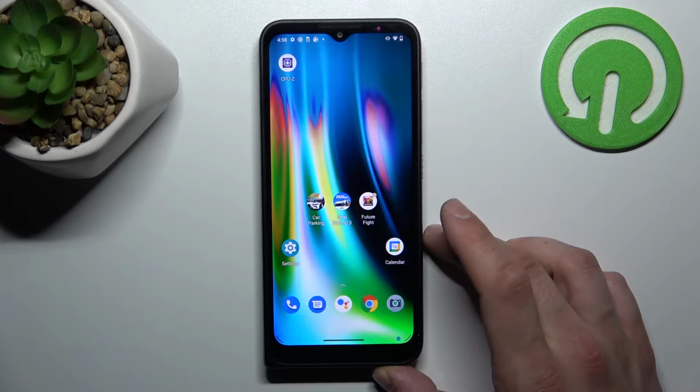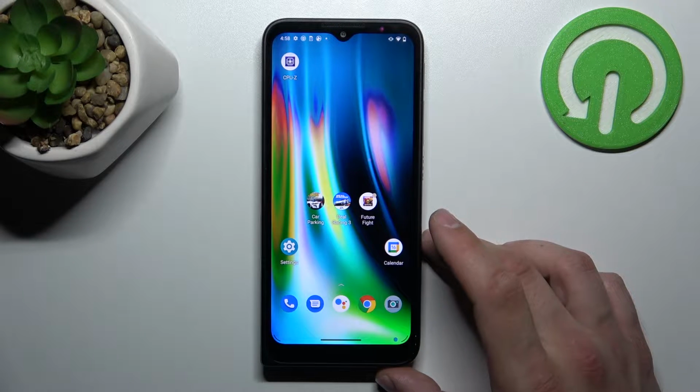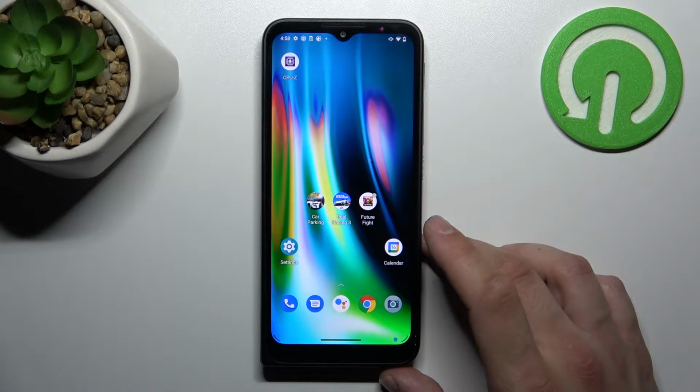Hello, in front of me I've got MOTOROLA Defy. In this video I'll show you how to find and manage display settings.